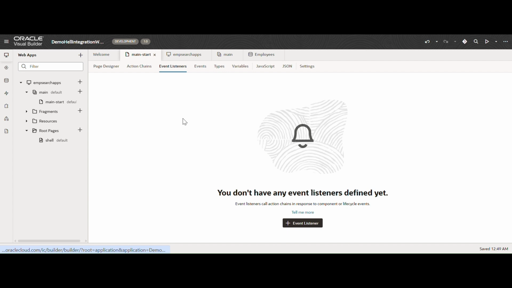The next one is the event listener. Basically, event listeners are the connection between an event and an action chain. When you click on a button on a page, it will first raise an event. These events will be listened to by the event listener. Suppose a button is clicked on the web page; the click event is listened to by the event listener. We can define that in the action chain with the set of sequences.